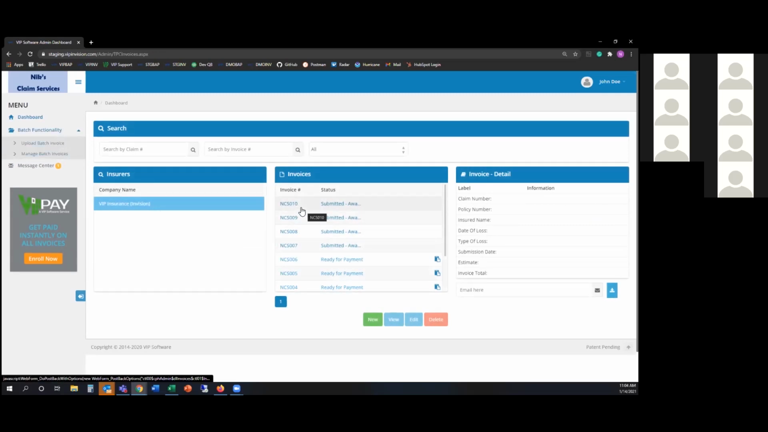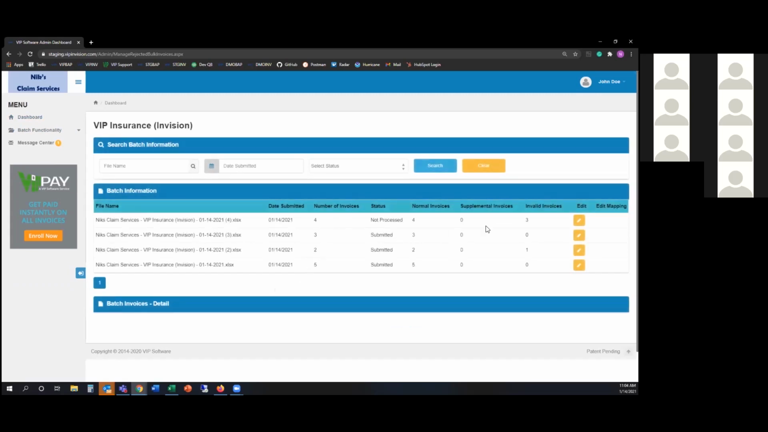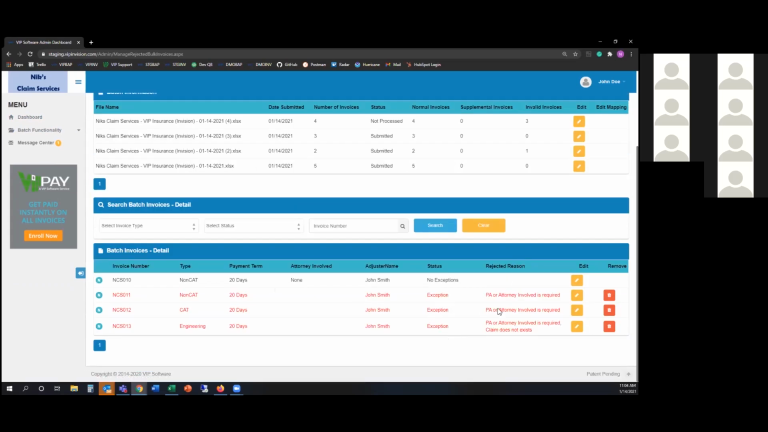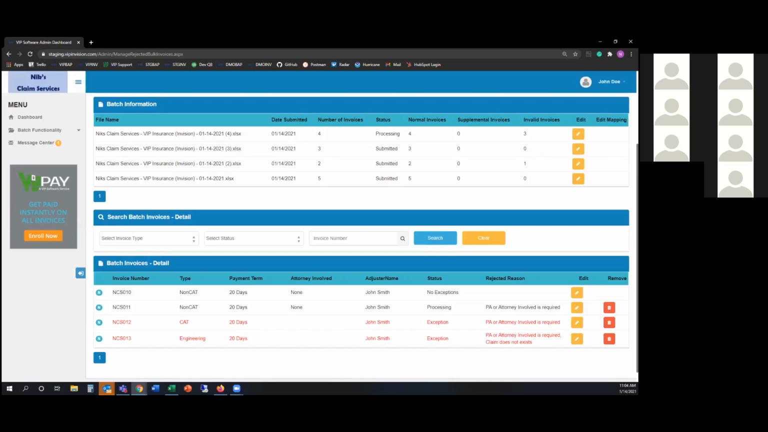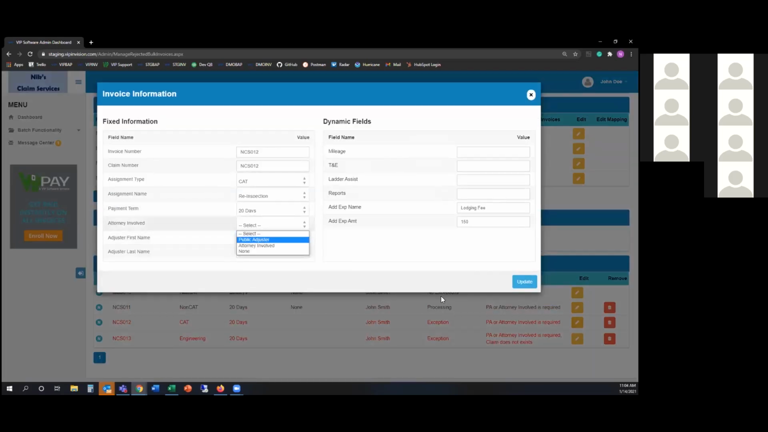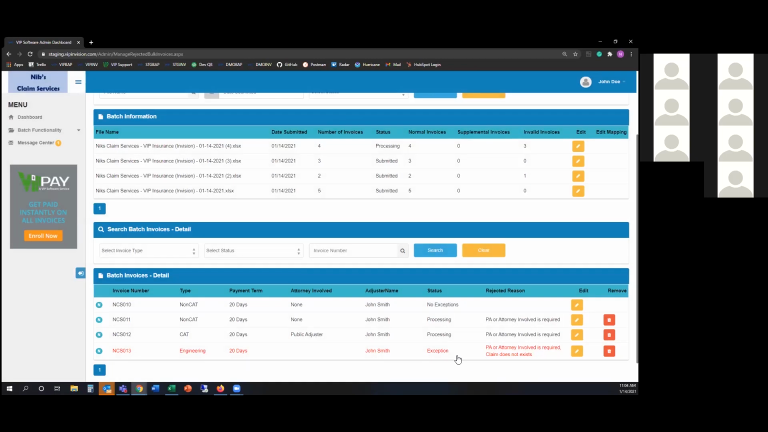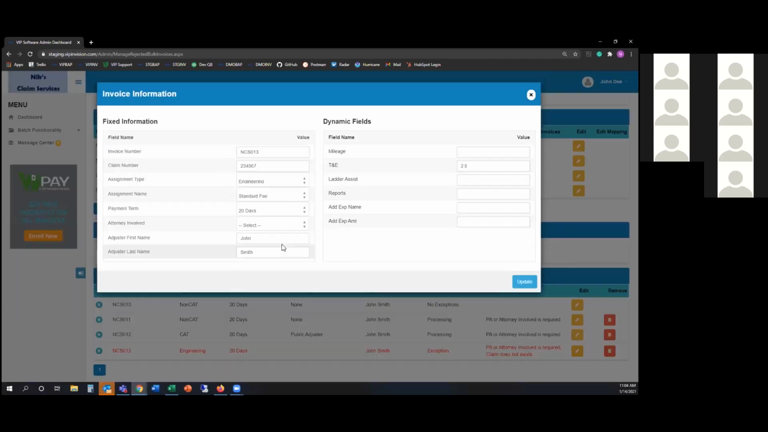Okay, so we see NC010, and I would assume that means it started to process. I'm going to look back, and it tells me that there are 3 invalid invoices. So we got the one to process, which is great. In this case, we'll click edit and take a look at what those are. I thought I copied them over, but maybe I did not. So I'll do none for the first, and public adjuster for the second, although it is the same adjuster. And for the third one, I apologize, I thought I had copied those over.